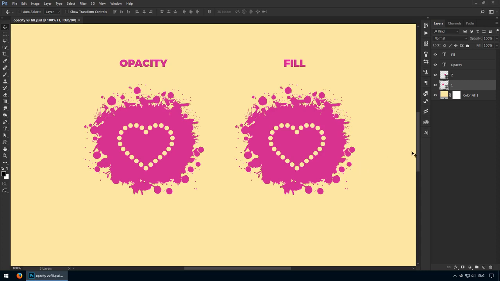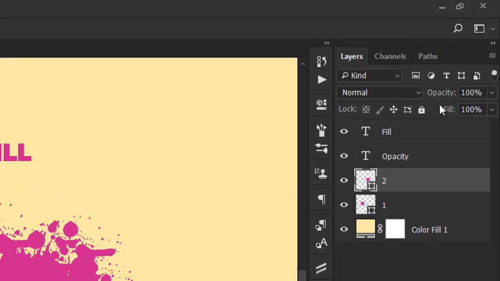Hi, in this lecture, I want to take a moment and address something that a lot of Photoshop users don't know. At the top of our Layers panel, we have Opacity 100% and Fill 100%. The question is, what's the difference between the two?